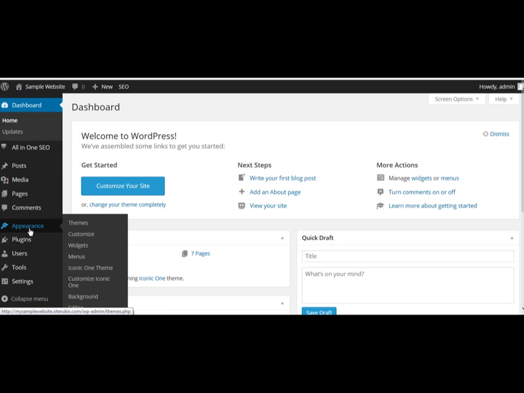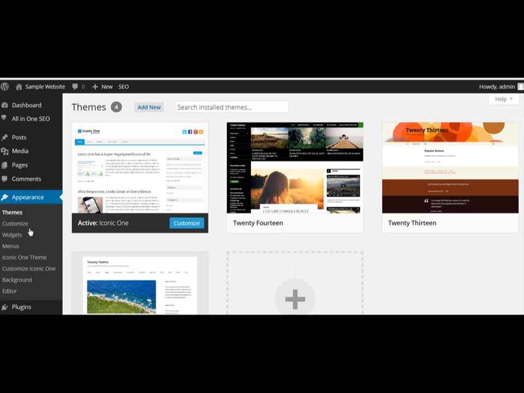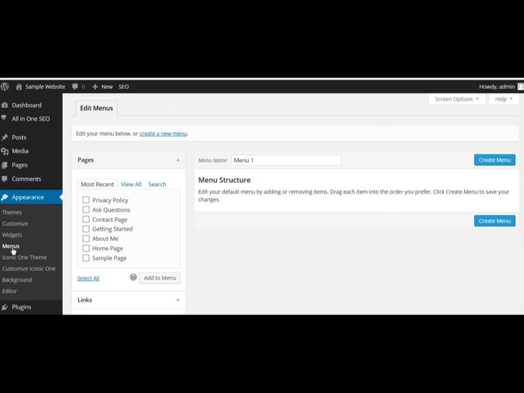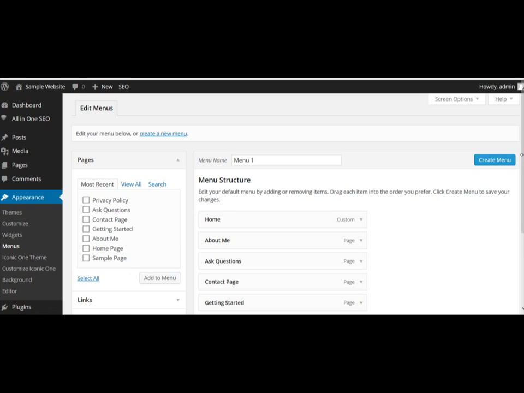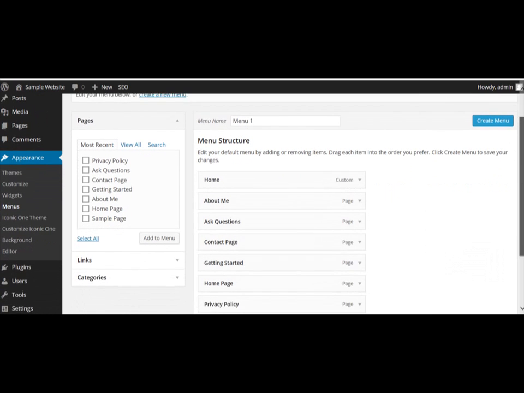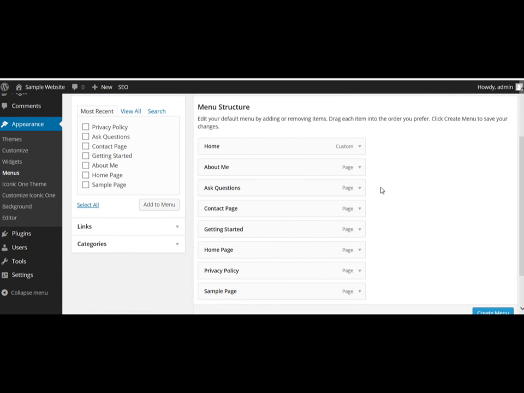And you want to go down to Appearance. When you click on Appearance, all of the main things that have to do with appearance are under here. And let's go to your menus. Now as you can see, your main menu just popped up. There's Home, About Me, Ask Questions, Contact Page, Getting Started, Home Page, Privacy Policy. Like I said, I didn't organize it quite the way you have it. I think yours is set up so that they would be integral to one another.